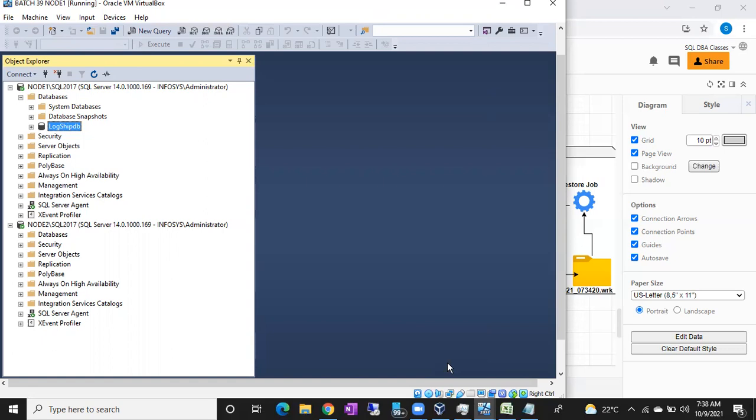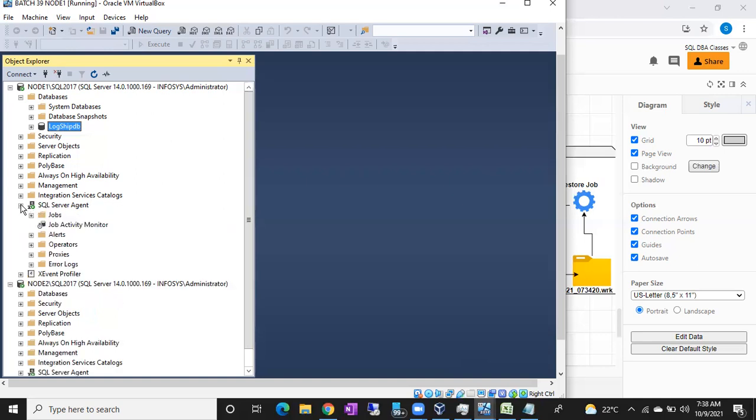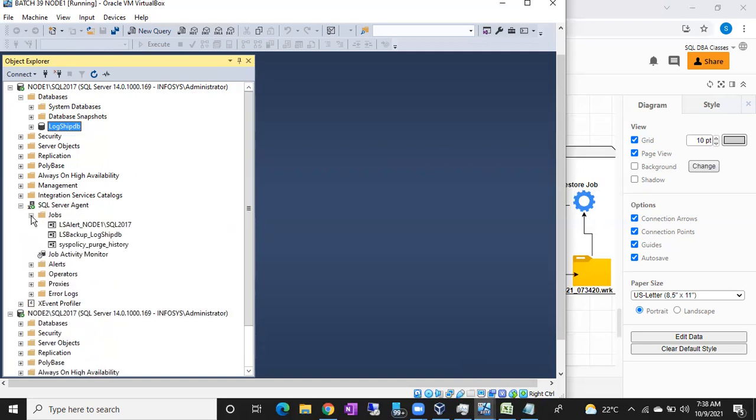So how to do the failover? With log shipping, what you can do is, before doing the failover, imagine it is now 7:38.